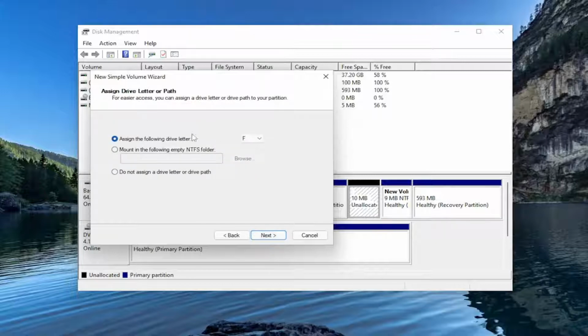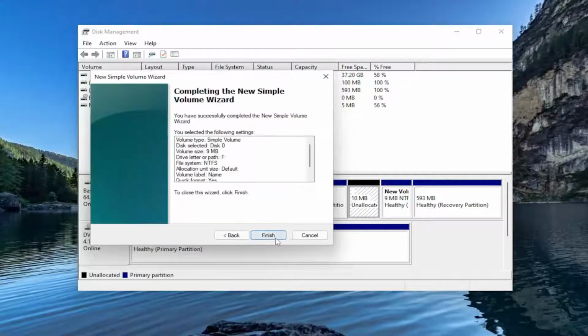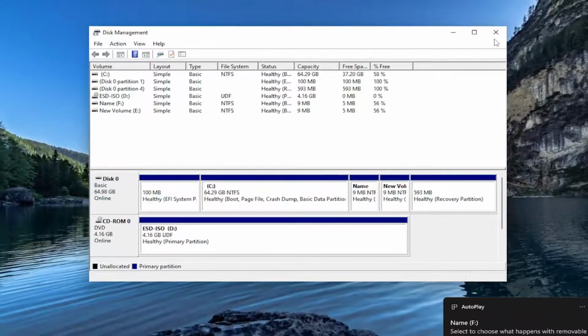again. You can assign a different drive letter if you want. I'm just going to go ahead and select Next. You can name the volume whatever you want. This is going to be the name of the drive. And I'm going to select Next and then Finish. And then it should be recognized by the system at that point.